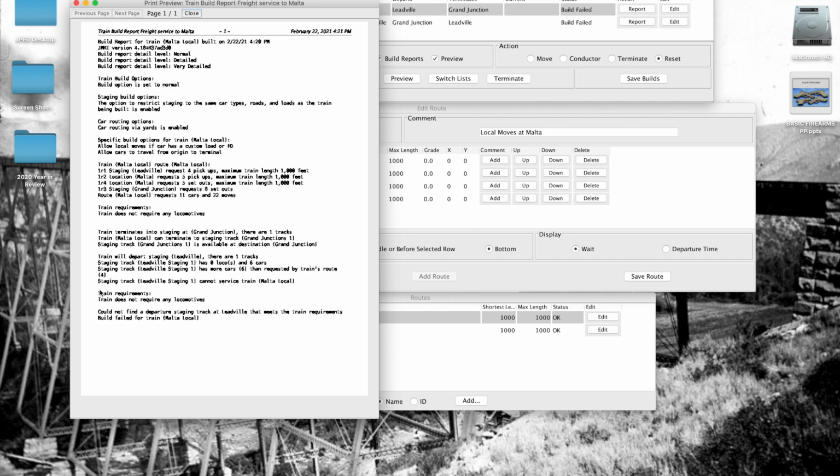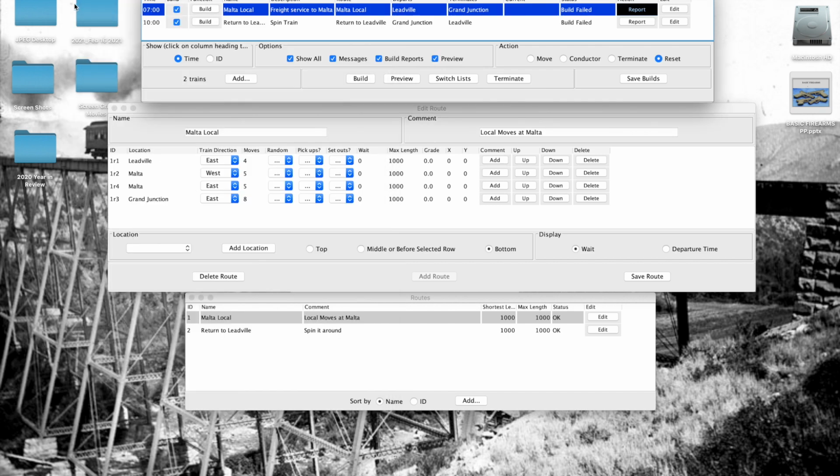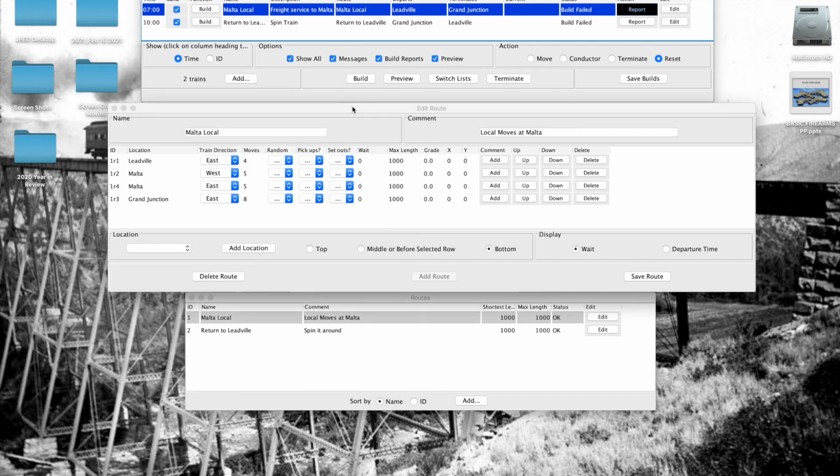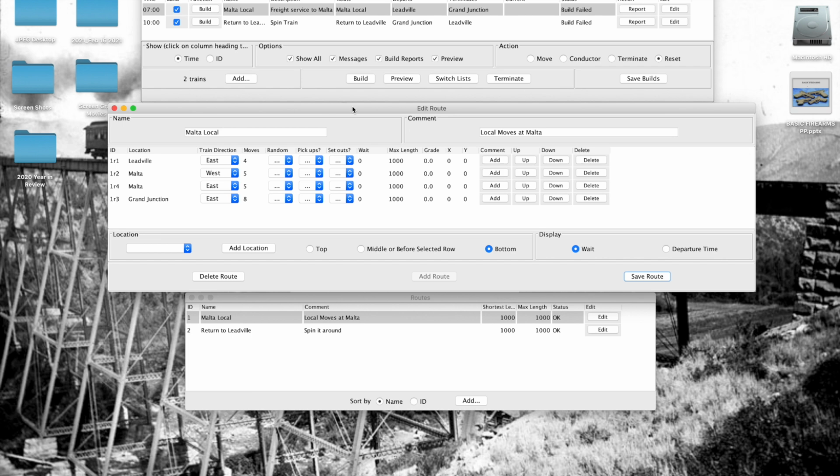The staging track has 6. You cannot leave cars in a staging. That's kind of one of the little quirks about staging, is you have to take the entire train out of staging. There has to be a destination for each car, either along the route or at your destination staging yard.